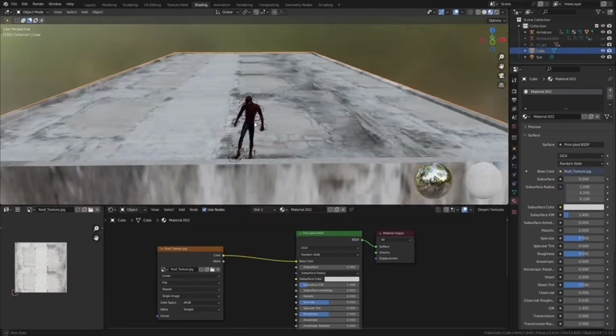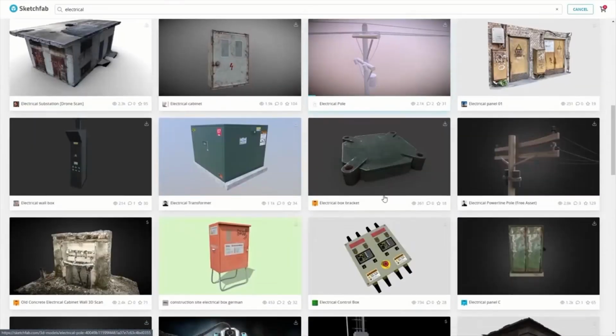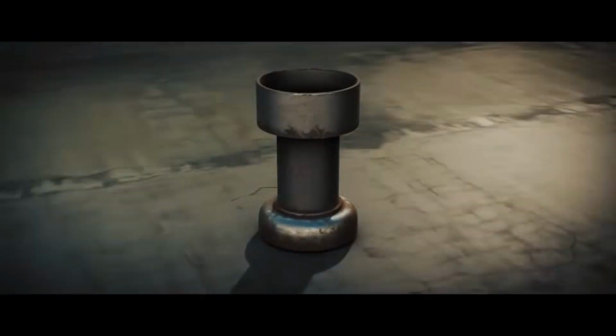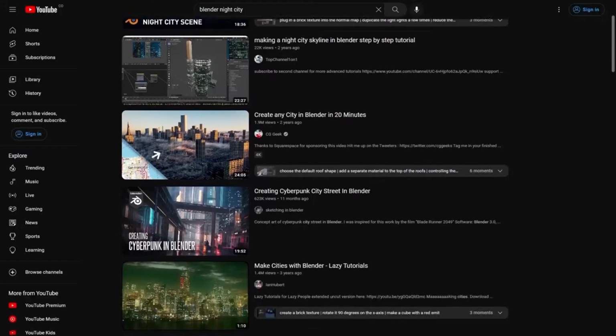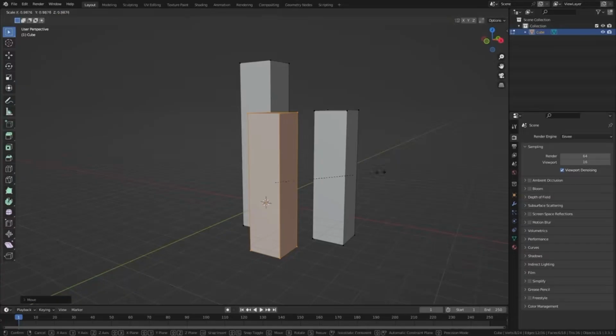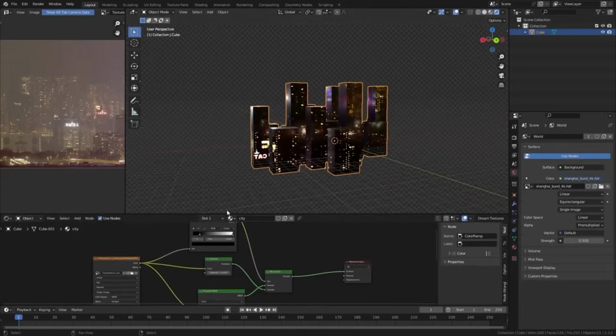Now build a simple rooftop. Block out a flat surface with a few raised edges and assign concrete textures for instant realism. To dress it up, bring in free rooftop assets like pipes, AC units, electrical boxes, and antennas. Scatter, rotate, and scale them for variety, keeping your composition focused where the character will land or move.